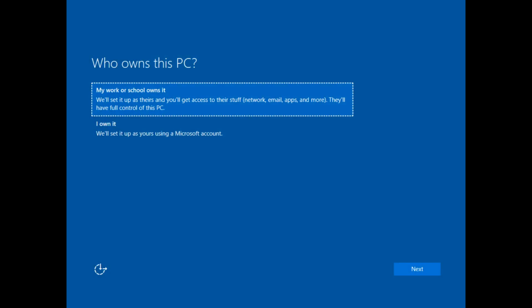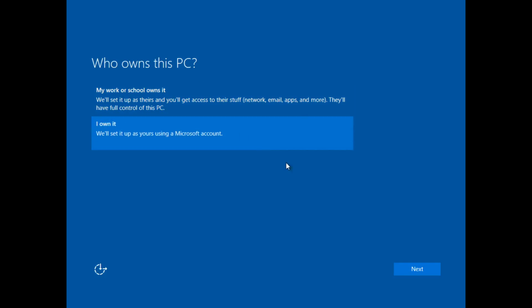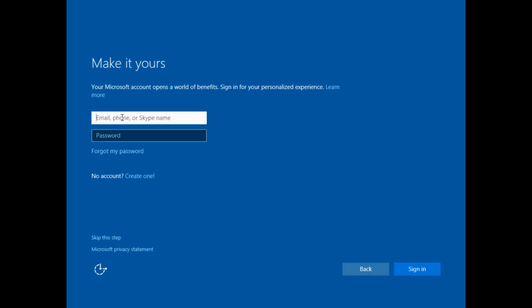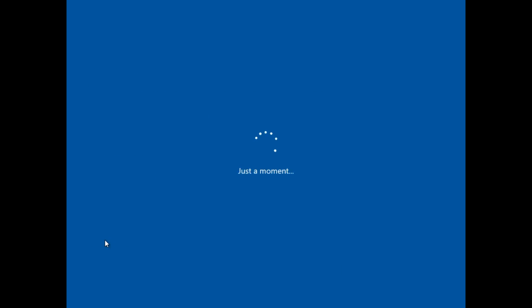Now it's going to ask us who owns this PC. If your work or school owns it, you select the first option. If you own it, you select the second one. Of course, I own this computer since it is a virtual machine. You don't need to select school owns it. You own it because it's a virtual machine. We're going to go ahead and click next, and now it's going to ask you to sign into your Microsoft account. If you don't want to do this, you can go ahead and skip this step.